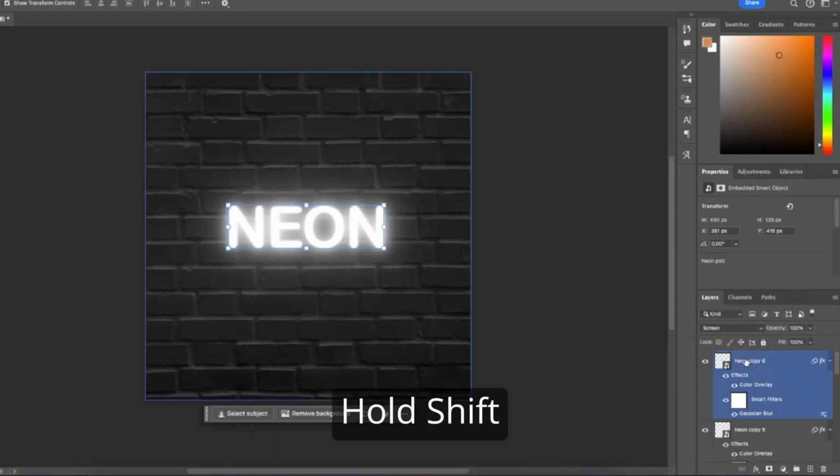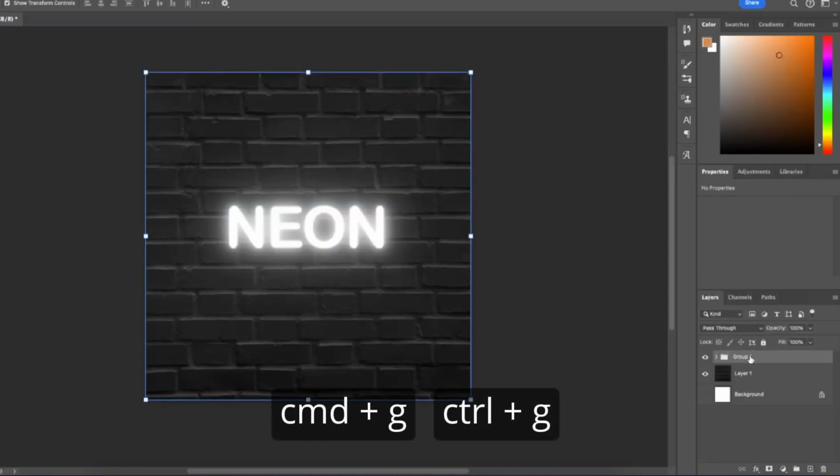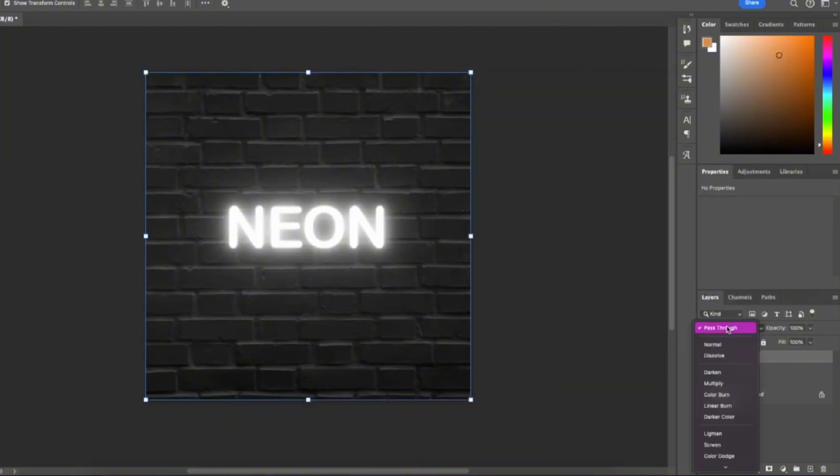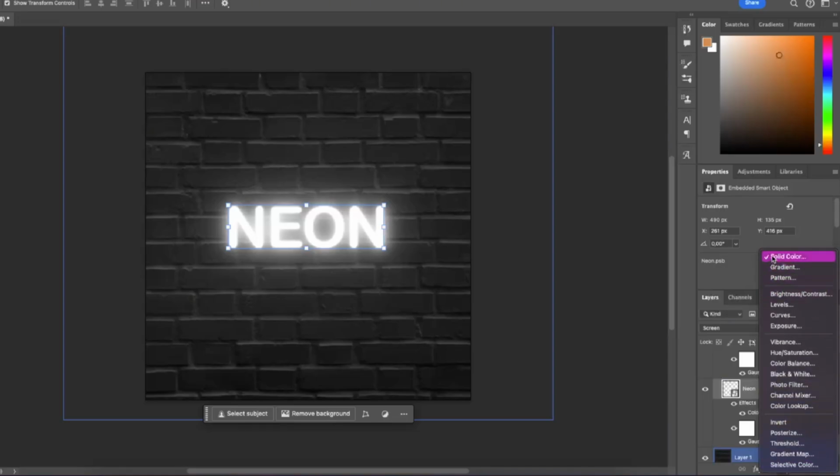Holding shift, select all the layers and press Command G to group them, or on PC Ctrl G. Change the blending mode of the whole group to screen. Go into the group, select the first layer, go to the adjustment layers, go to solid color, choose black.